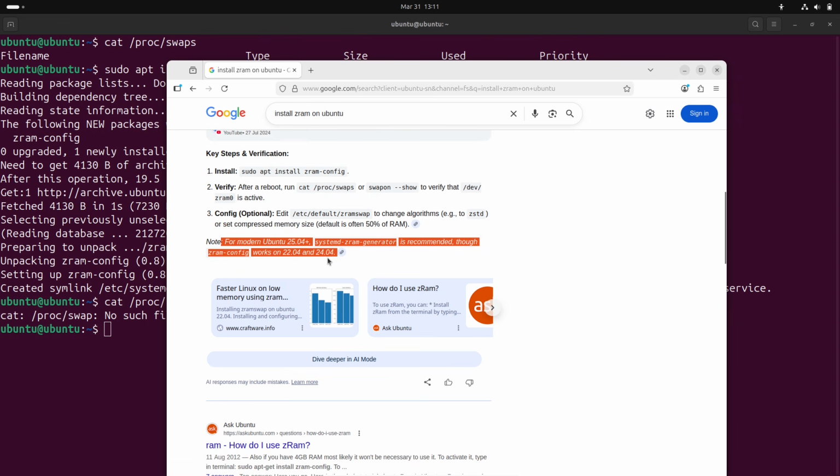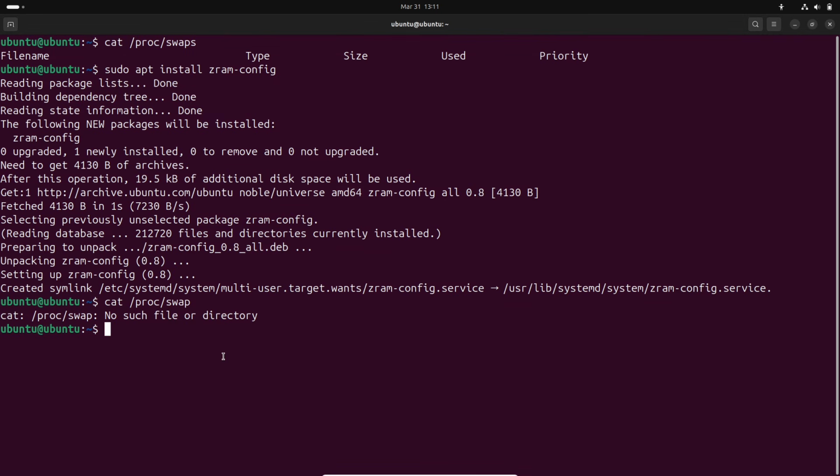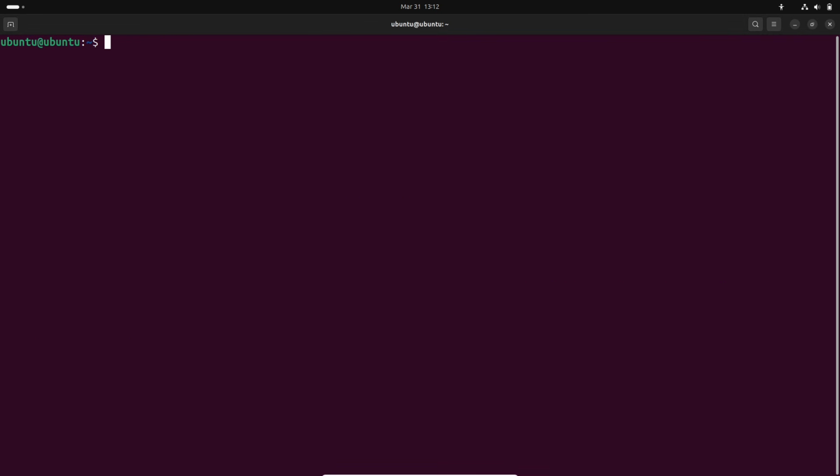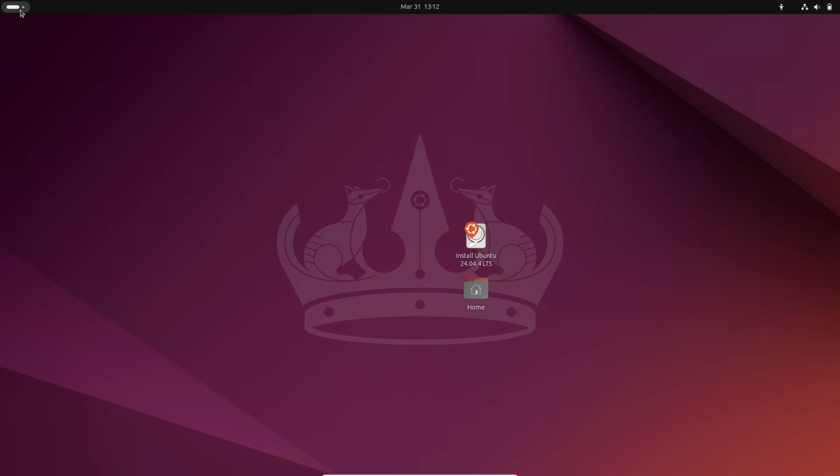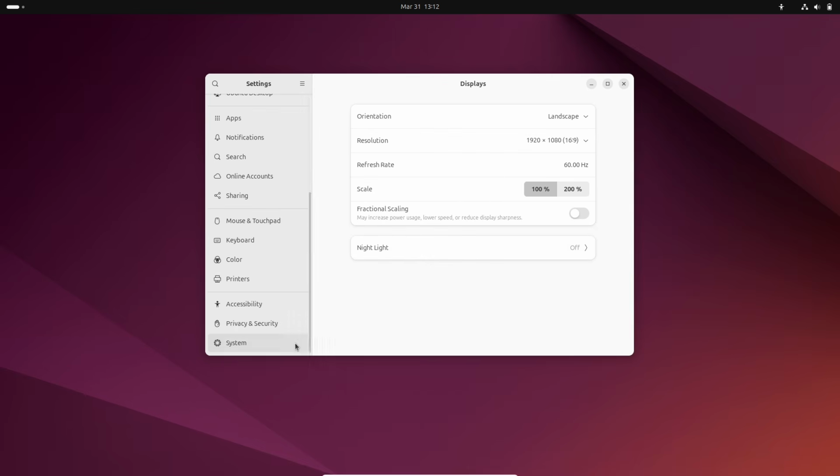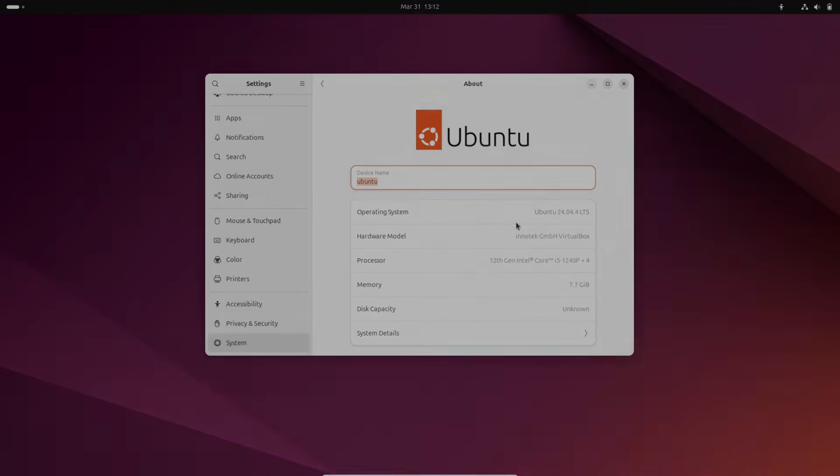As a bonus, zRAM also reduces how often your system writes to your SSD, which over time can help extend the lifespan of your storage. Something worth thinking about, especially on laptops where replacing soldered components isn't an option.